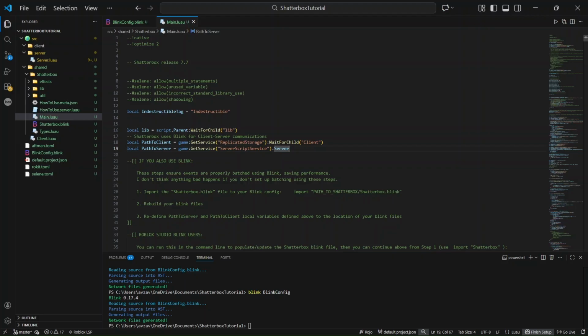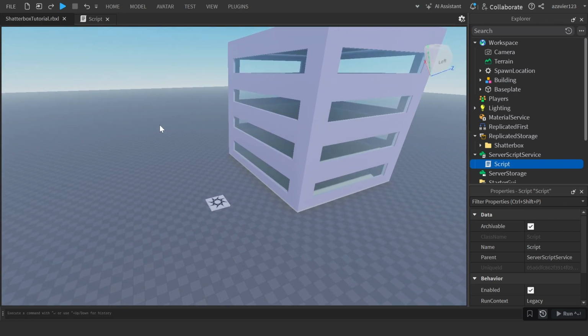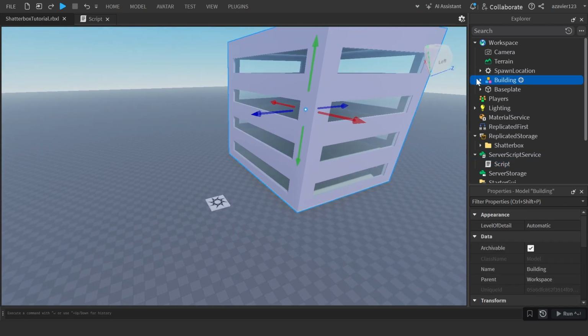Now, whenever you update Shatterbox in the future, what you'll have to do is just update, regenerate your Blink config after you put Shatterbox in the same spot it was, and then redefine these variables. That's it. So now that you followed the relevant installation instructions, you can finally start trying to perform voxel destruction.